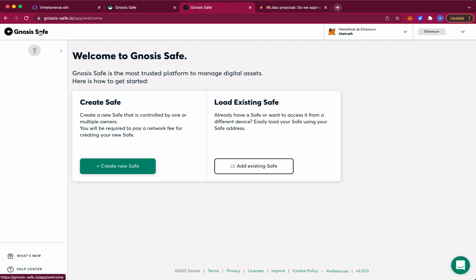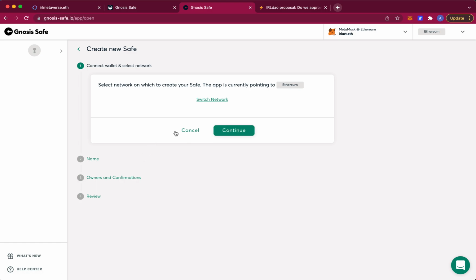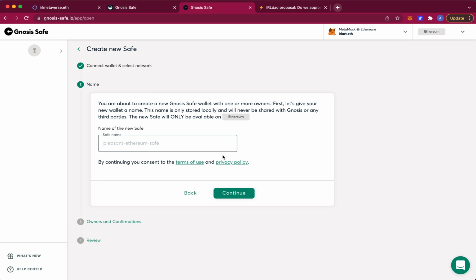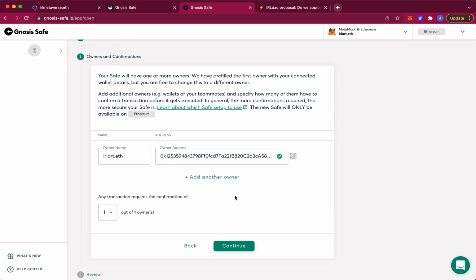So you want to go to Gnosis Safe, just click that and create new safe. And so then continue, and I will call this one IRL Metaverse Safe, which I doubt I'll use, but it's just for the IRL.eth, sure. So you can assign basically the owner address, and then you can add other owners. So this will be important if you want multiple signers.